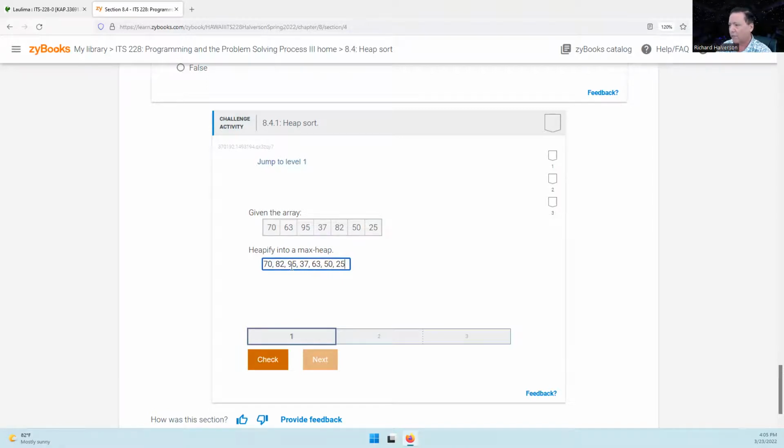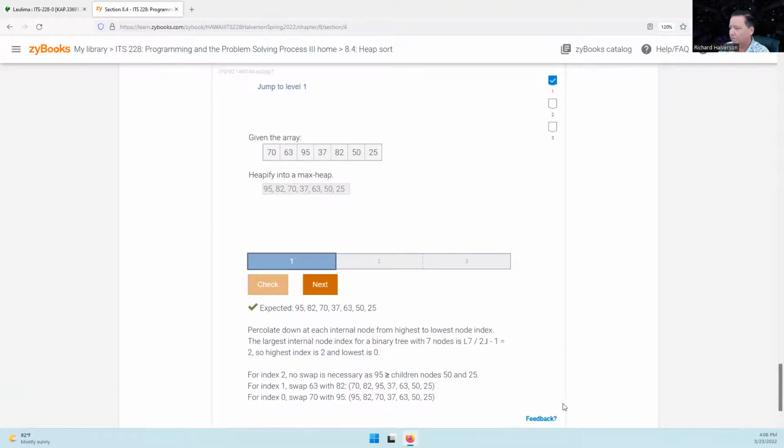95, 50, and 25 is a heap. But 70 is the parent of 82 and 95. That's not good, so we have to exchange 70 with the larger of its children, and that would be 95. I'm going to cut out 95 and put 70 there, and put 95 up here. Now 95 is bigger than 82 and 70, 82 is bigger than 37 and 63, and 70 is bigger than 50 and 25. So I've heapified this into a max heap. Let's see if it's right. Yep, very good.